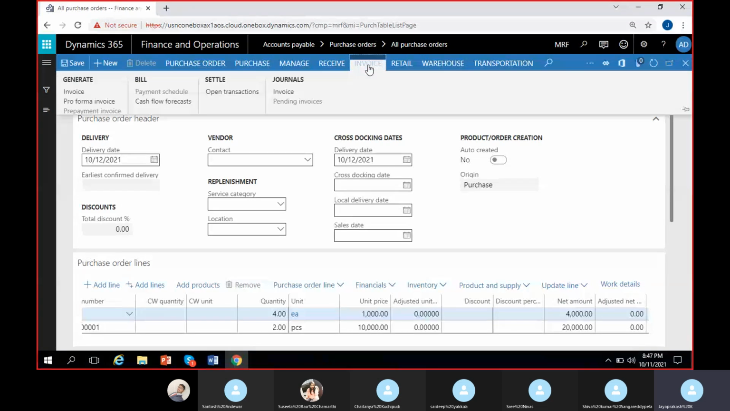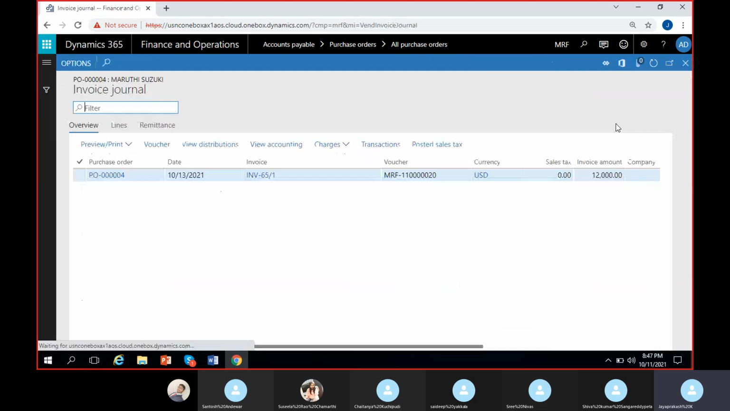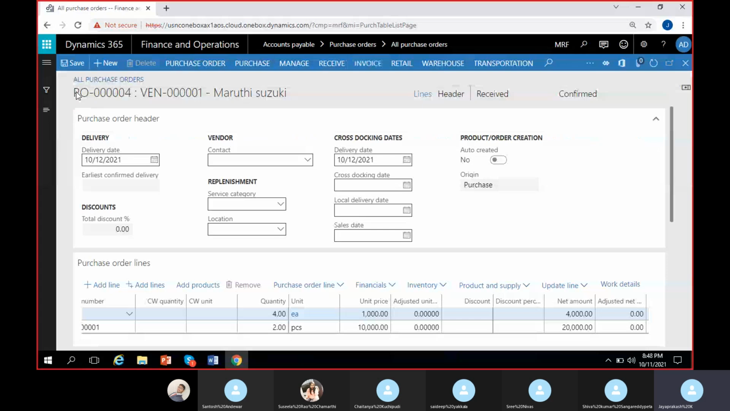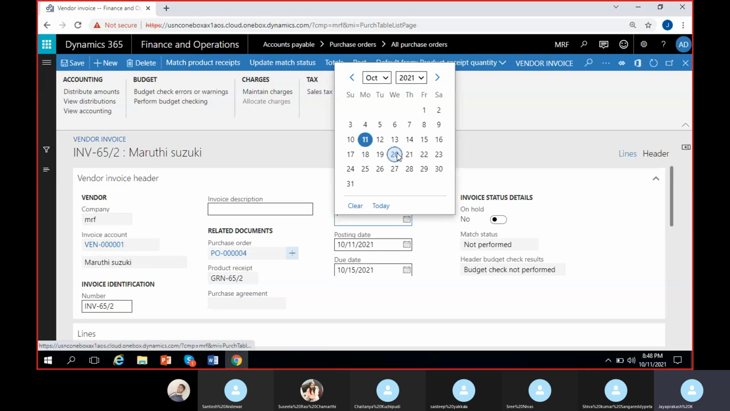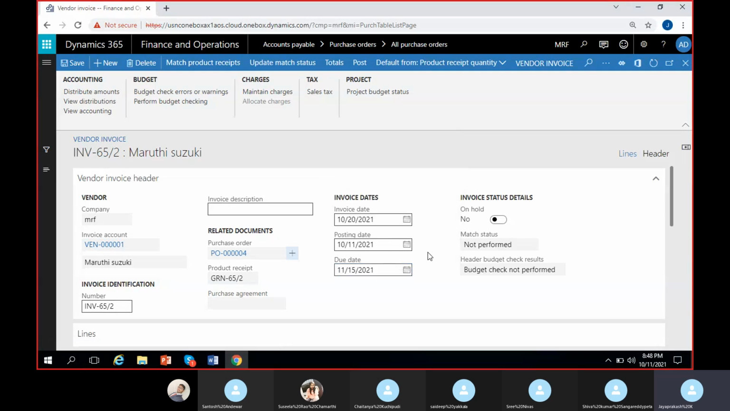Then to do the invoice, I'll just click on invoice and click on invoice again. Sorry, not this one. I'm sorry. So this is the invoice journal. Click on invoice and click on generate invoice here. This one. So click on generate invoice. So it generated another invoice. So I'll give the invoice number as invoice 65/2. Okay, I can give the invoice date. Assume that this invoice is being sent on 20th and the due date is somewhere around November 15th only. Okay, let it be.